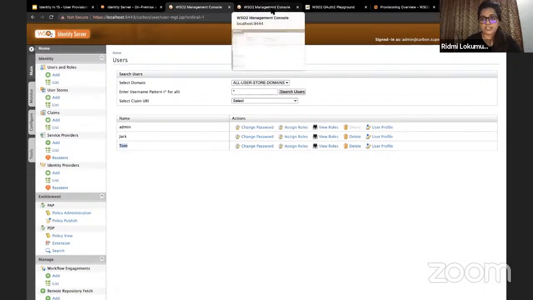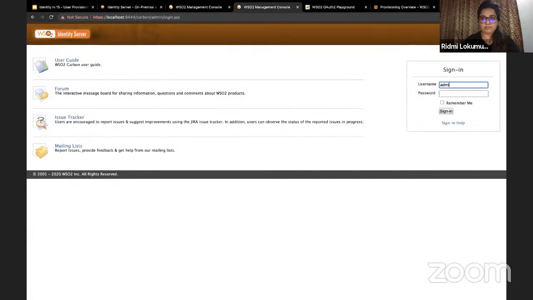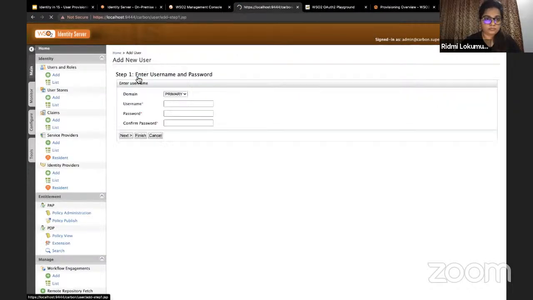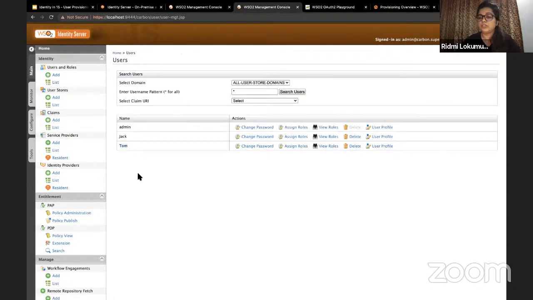So let's check if the Tom user got created in our trusted identity provider. Okay, so the Tom user got created here. So now we configured the outbound provisioning, and the Tom user is provisioned in our trusted identity provider. So that's how we do the provisioning using outbound provisioning.